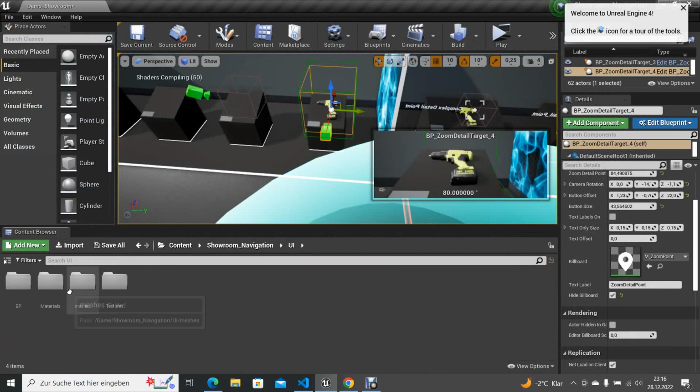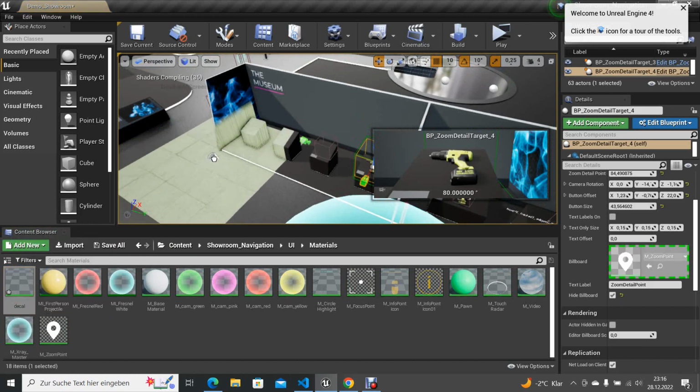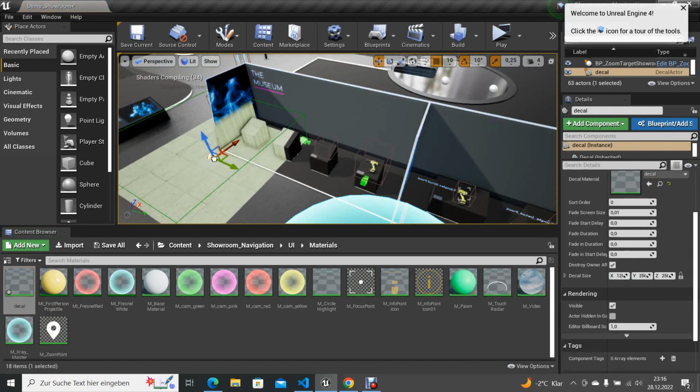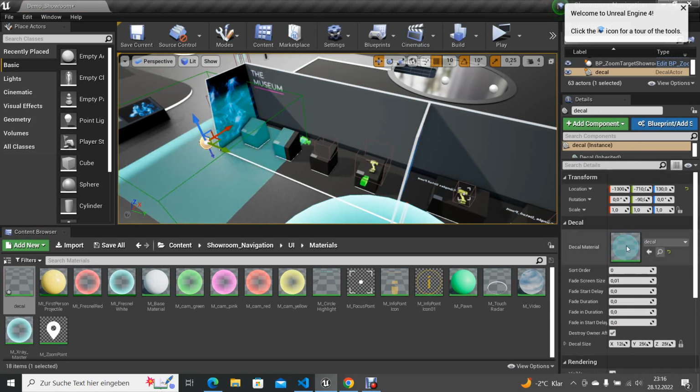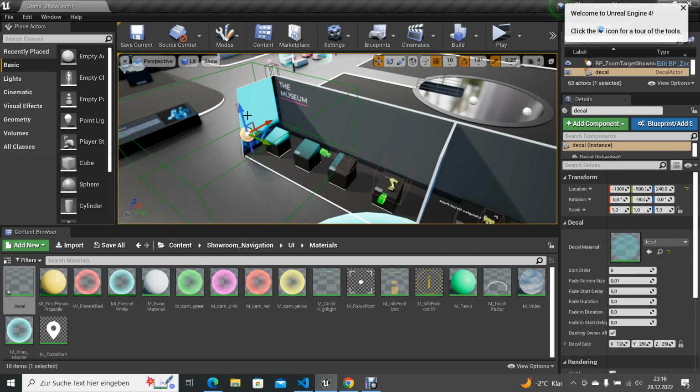A decal material works in the way that if you drag it in, so now it's working. If you drag it in, it goes over all objects where this dummy is.